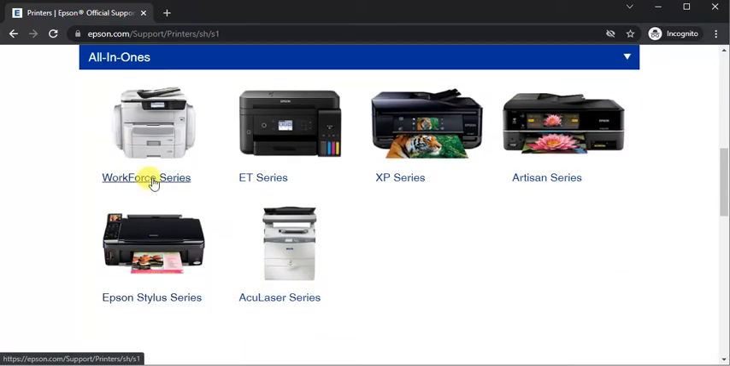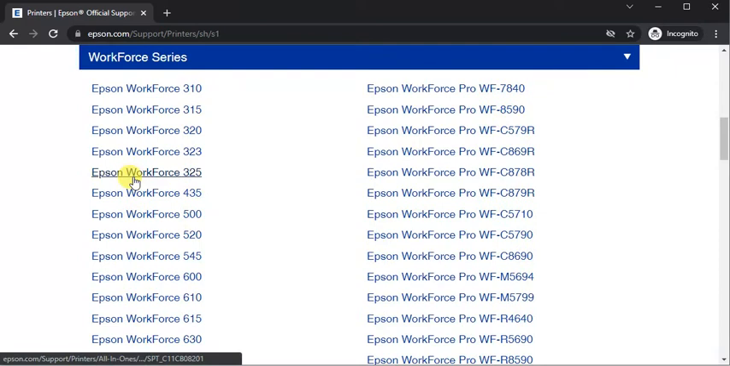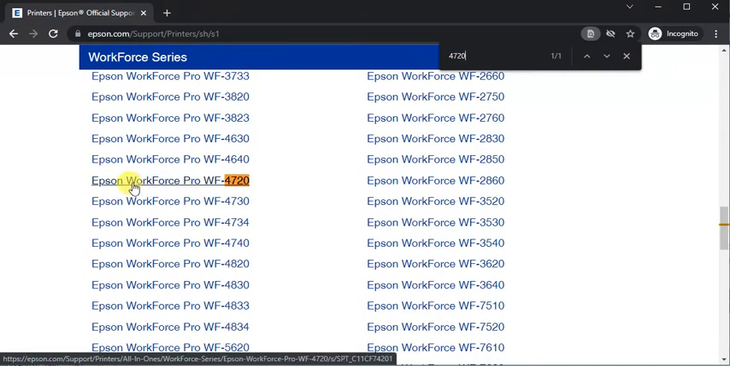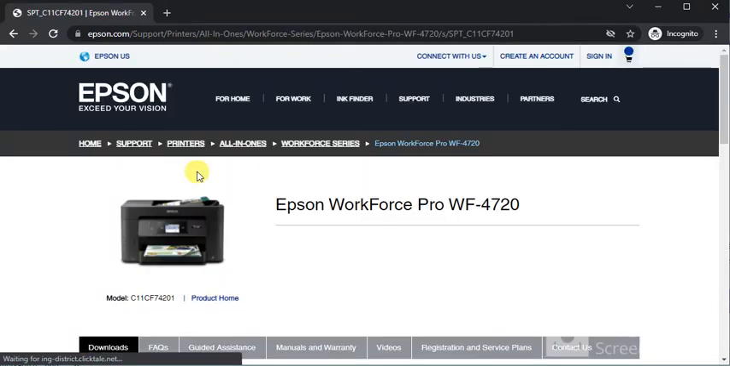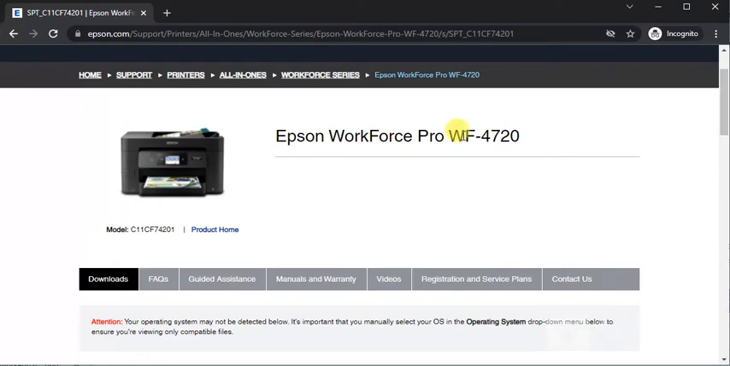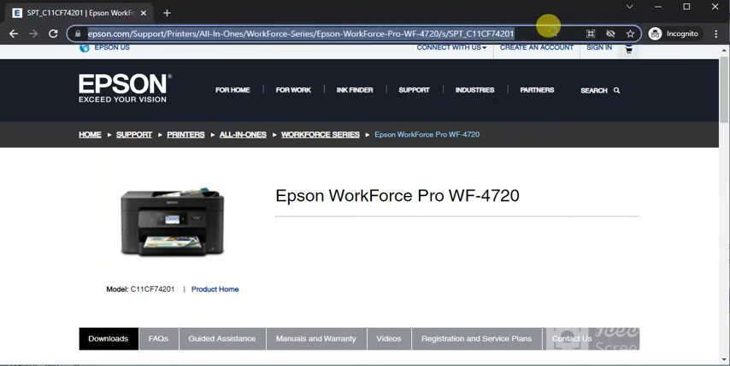Now select the series, so it is the WorkForce series. And now we need to choose the printer model name, so I have selected the printer model name. Just click on it. And finally the printer page will open, where you can see its name and image. So now I'll also provide this link in the video description, so that you can jump directly to this page.